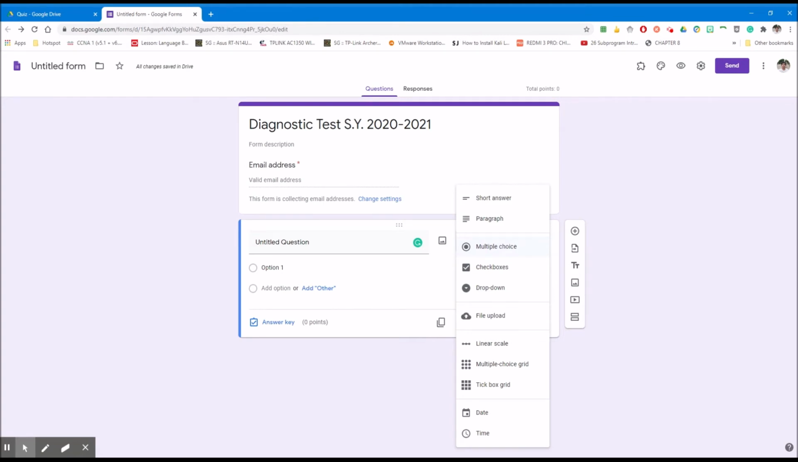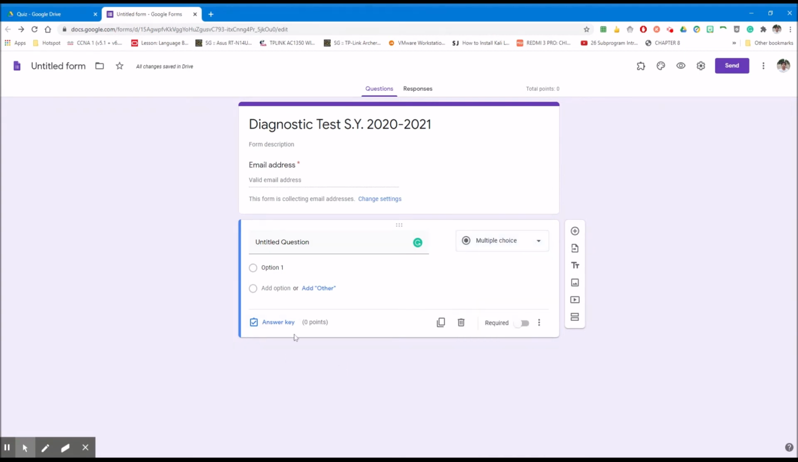Then you can also upload a file, but usually in an exam we use paragraph. We also use short answer, multiple choice, and checkbox. So now I will show you how to use multiple choice. You can see here there's already an answer key and 0 points. Now, first, let me show you a sample question.